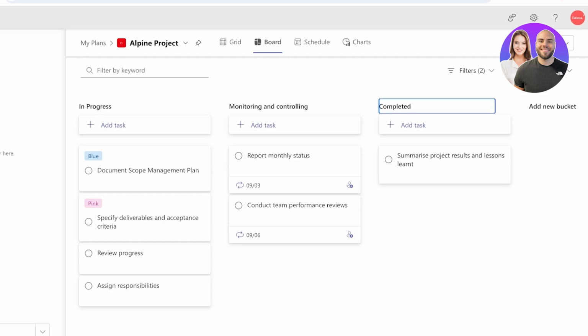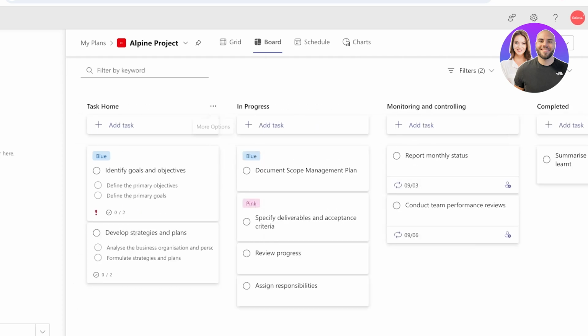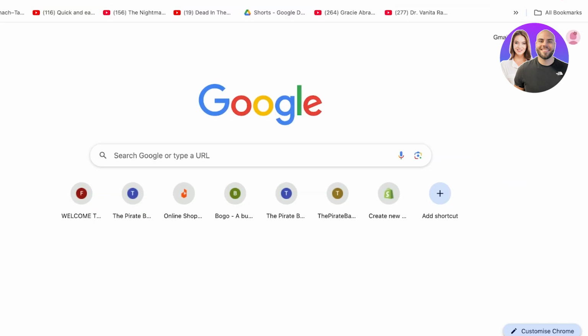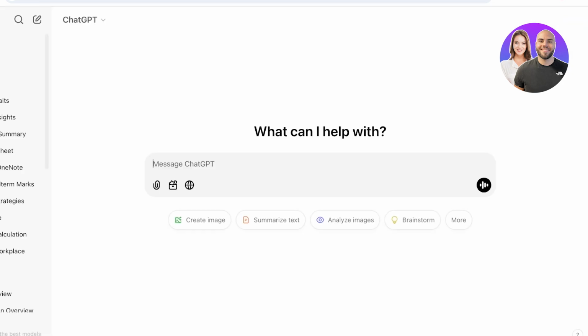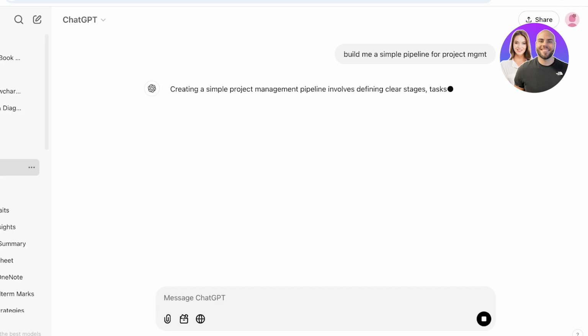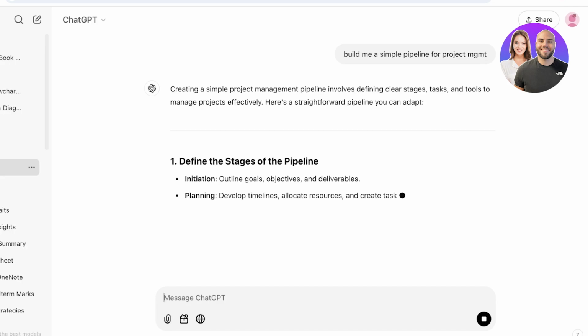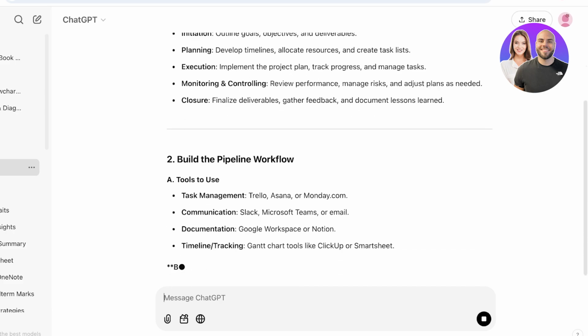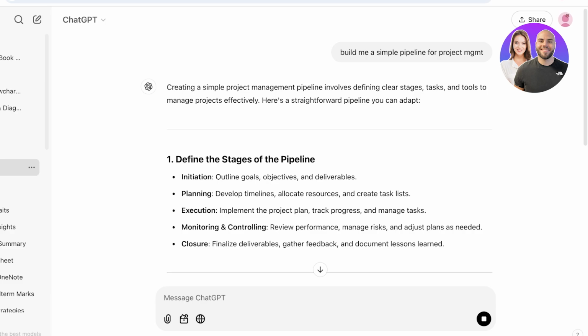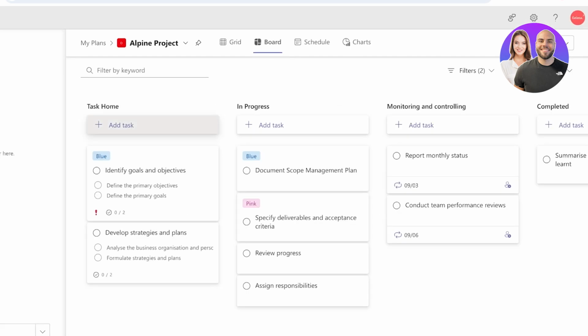Now, if you're uncertain about the different types of task statuses that you want to assign, you can easily go into ChatGPT and ask it to build a simple pipeline for project management. So if I ask ChatGPT to build me a simple pipeline for project management, what it's going to do is define some basic stages. So initiating, planning, execution, monitoring, and control. So we have a bunch of different options, but it is pretty much the same as the default version on Microsoft Planner. Now, moving on, once we have created these different buckets, we can proceed with adding tasks.